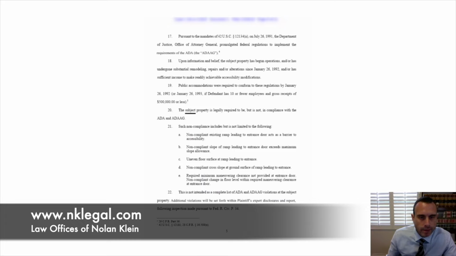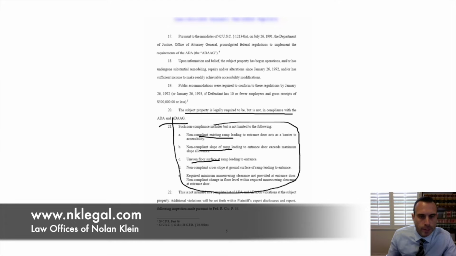Down here, the subject property is legally required to be, but is not in compliance with the ADA. And then here's a list of the alleged non-compliance: non-compliant ramp, non-compliant ramp slope, uneven floor surface, non-compliant cross slope, non-compliant required minimum maneuvering clearance, etc., etc.